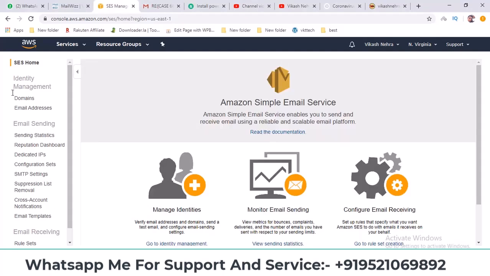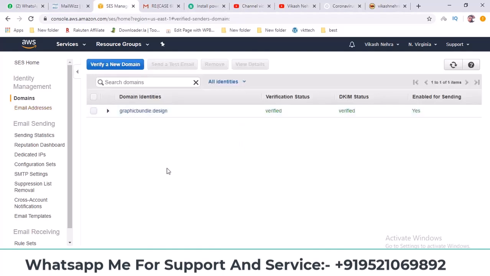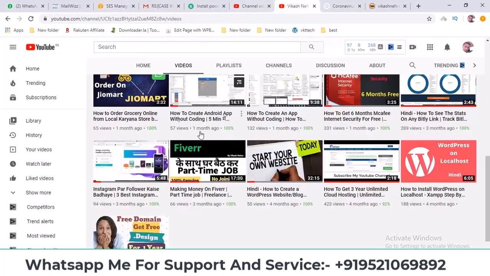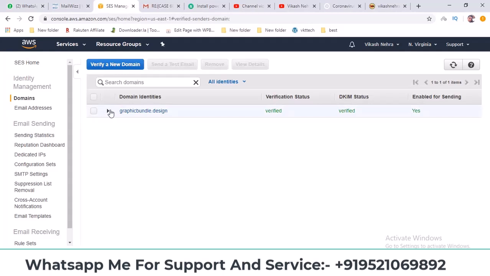After accessing the service, you first need to verify the domain and email. Click on Verify a new domain. I've already verified one of my domains here. I had gotten this .design domain for free. I've made a video on how to get a free .design domain name for 1 year. I'm not sure if it still works, but I had bought it using a coupon code at that time.